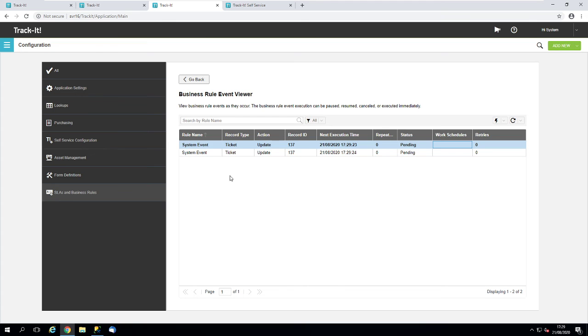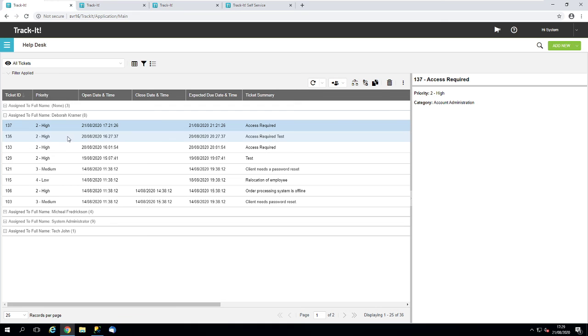Okay, so we can see that the rules have run. The system update events are going through their last state, so once they've gone, the queue will be empty again. Let's just quickly go back into this ticket.